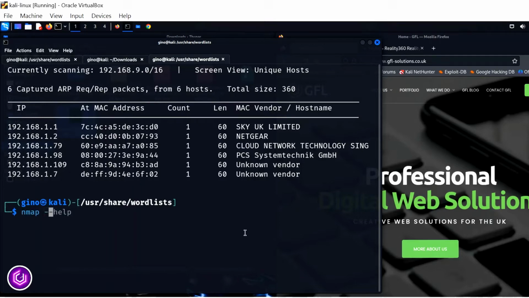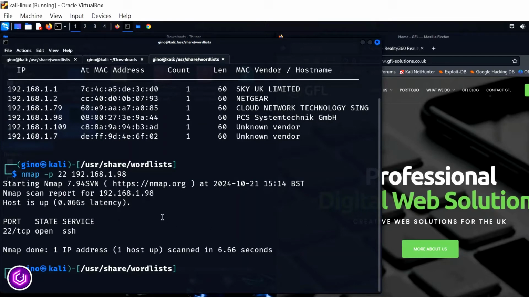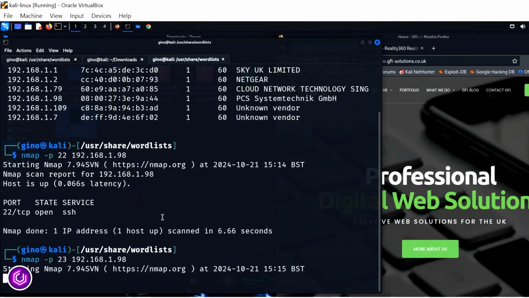My Metasploitable address is a .98, so I am going to check if its Telnet and SSH ports are open with Nmap. Using the -p flag and its TCP port number will get you there. As you can see, port 22 and 23 are both open on this device.